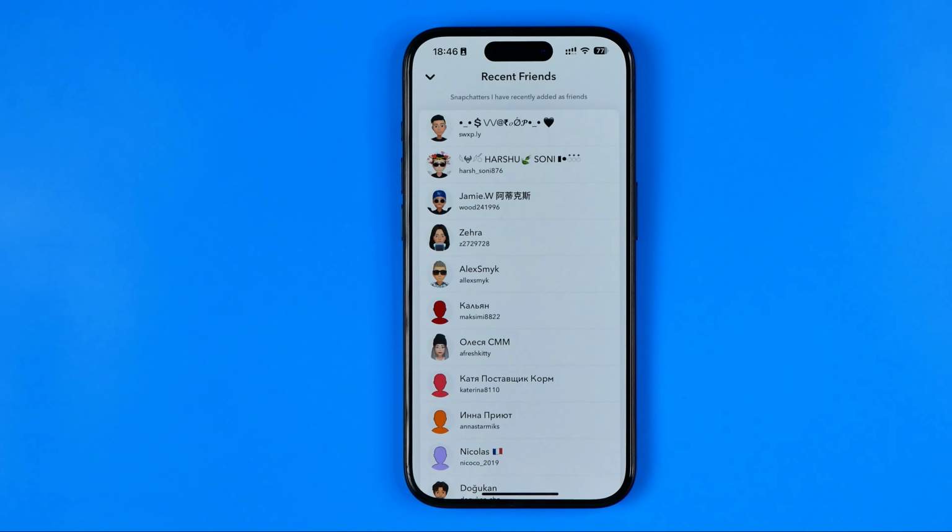Basically, guys, that's how we can find them.